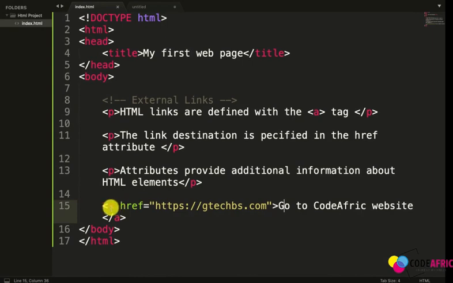A quick recap. You have to call your anchor tag with your href. Then within the attribute, you put the destination link, the URL. Then you give a specification for the person to click. When the person clicks on it, the text that you put here is what's going to show for the user to click on to be redirected to that particular website. Very simple as that.